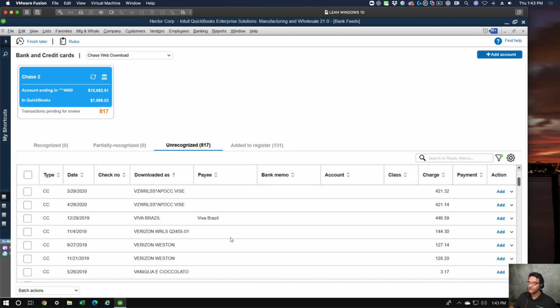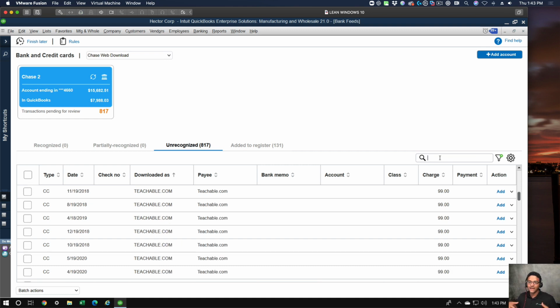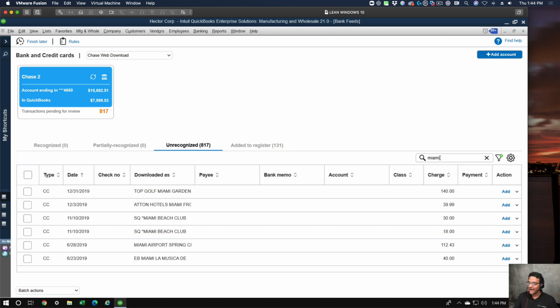The last thing I'll mention, which to me is very, very big news, like bigly, huge news, okay? Which is this little search box here where I can type any text and it will grab the text from the memo or the description and filter those transactions. So I'm going to type the word Miami and hit tab, and this only shows me the transactions in Miami.